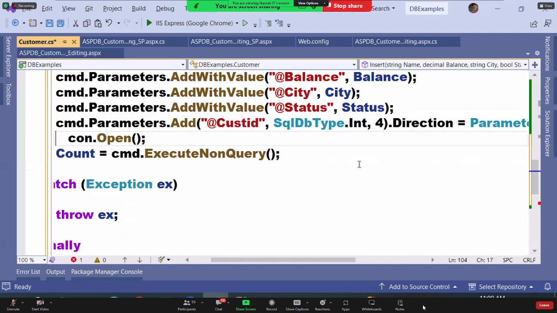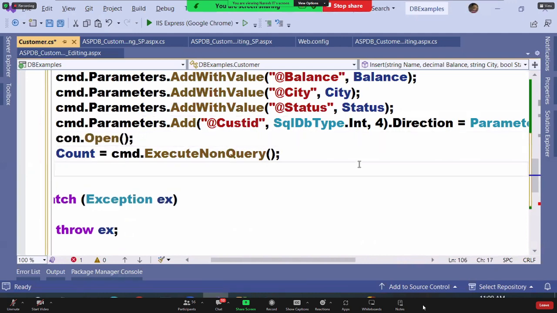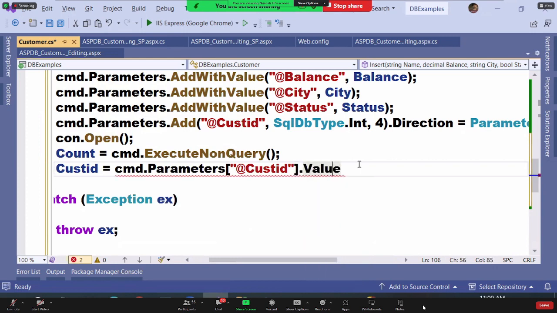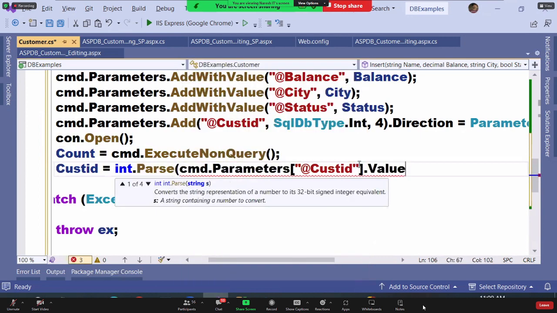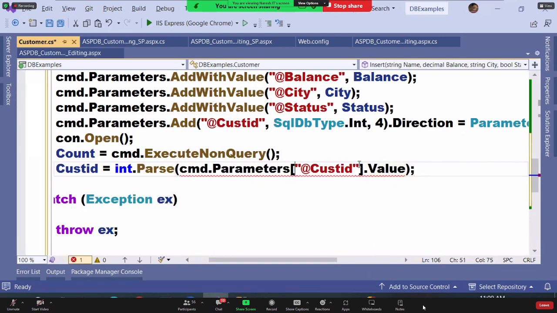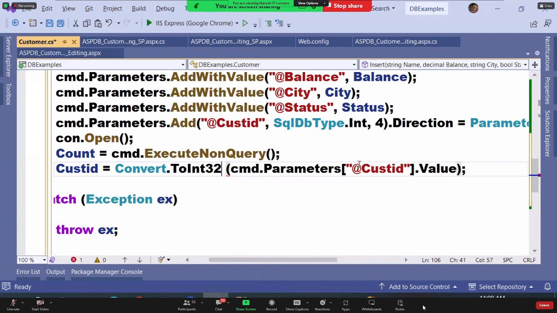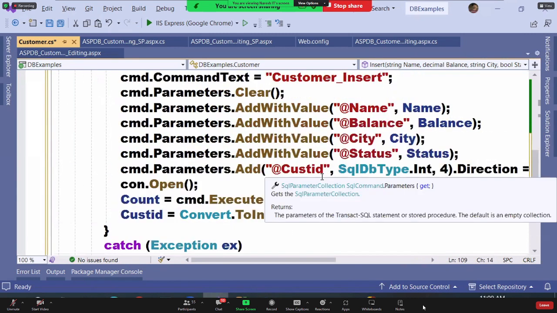Con dot Open. Next, ExecuteNonQuery. After ExecuteNonQuery, you need to capture the output now. How to capture? Customer ID equals cmd dot Parameters of which parameter, dot Value. The value is object. So, int dot Parse. Sorry, guys. I cannot call int dot Parse on object. I can call int dot Parse only on strings. So what do I call? See now.